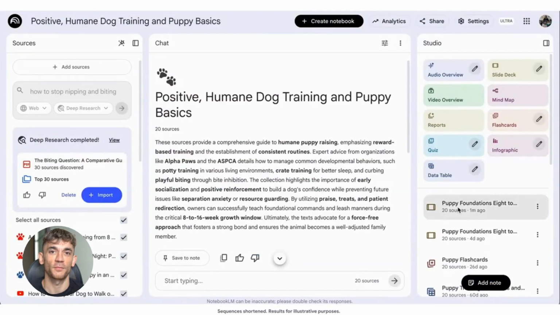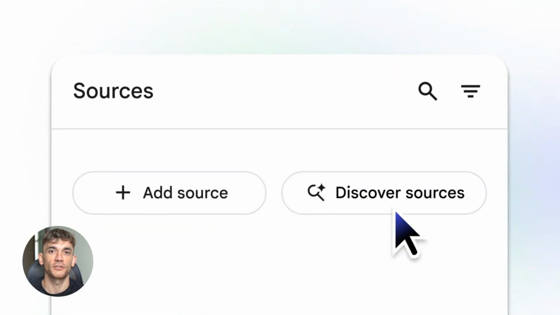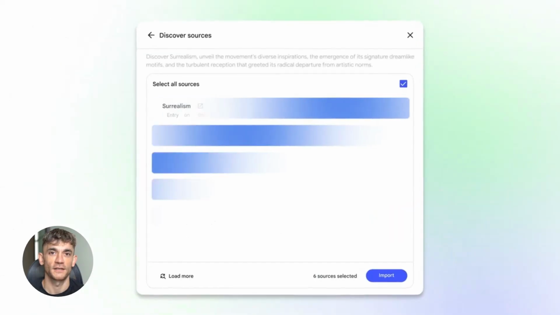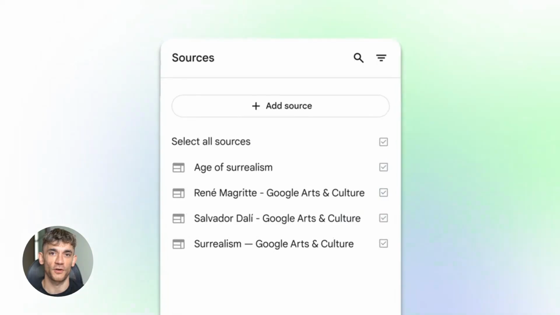But here's the part that blew my mind. When you combine Notebook LM with Google Gemini, you can go from zero research to a finished landing page in minutes. No blank page, no guessing, no staring at the cursor for 2 hours. Let me walk you through the exact workflow step by step.